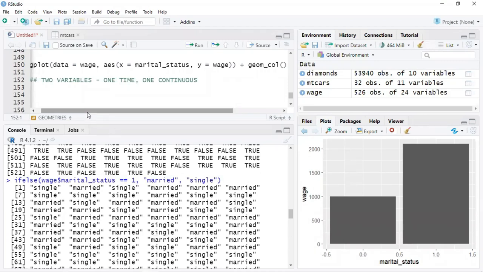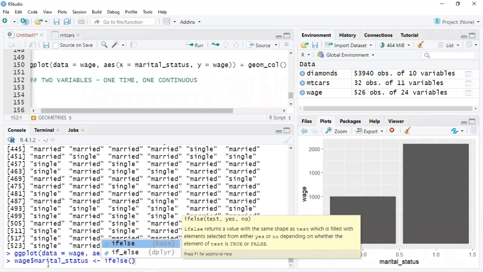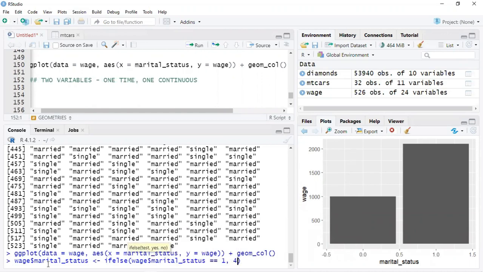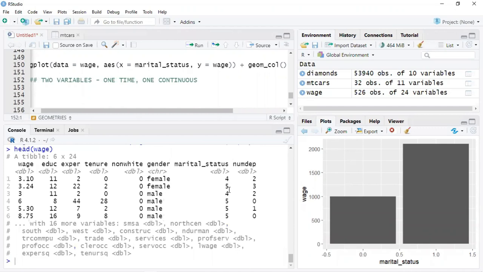So what I'm going to do is, I'm going to say, take the weight data frame, and then let's grab the marital status like that. If else, now at this point, it is 0 and 1, 1 for married, 0 for single. So I'm going to say, if the weight marital status equals 1, set it to the value of 4. That means 4 is married. Okay, let's make it 5. 5 is married and 4 is single. So if it equals 1, set it to 5. If not, set it to 4. So we know 4 is single, 5 is married. If I run this line of code, and then we check the first few observations of the data frame, then you can see we have the 4, 5, 4, 5 labeling.